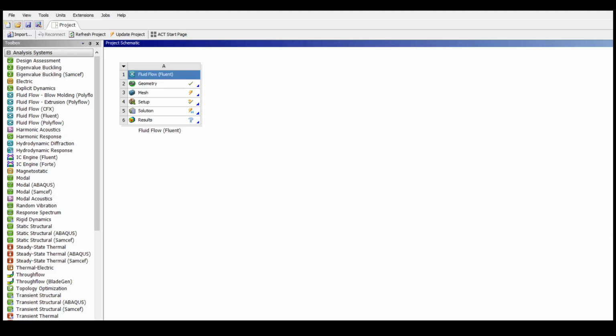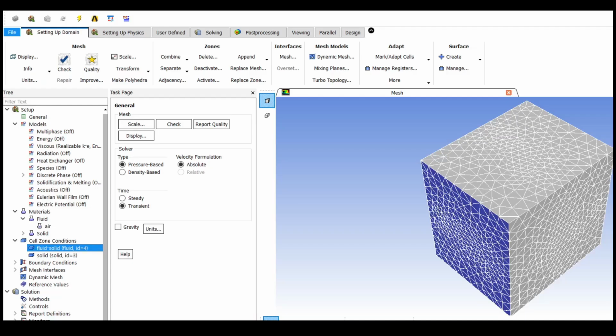Okay, now double click on the setup section. Over here I have double clicked and the setup section is being loaded as shown here. This is our setup section and this is our geometry that is meshed successfully. The following are the options of the setup.